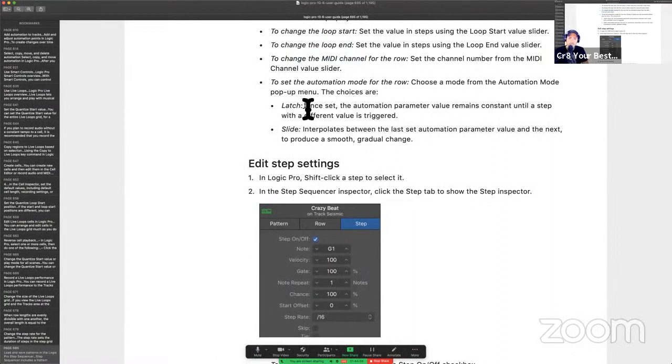Latch. Once set, the automation parameter remains constant until a step with a different value. Okay, so that's cool. So in other words, if I set something like a pan to one side, unless a different value triggers it to change, it will maintain its position. Slide interpolates between the last set automation and the next to produce a smooth gradual change. Okay, this is important. This is very important.